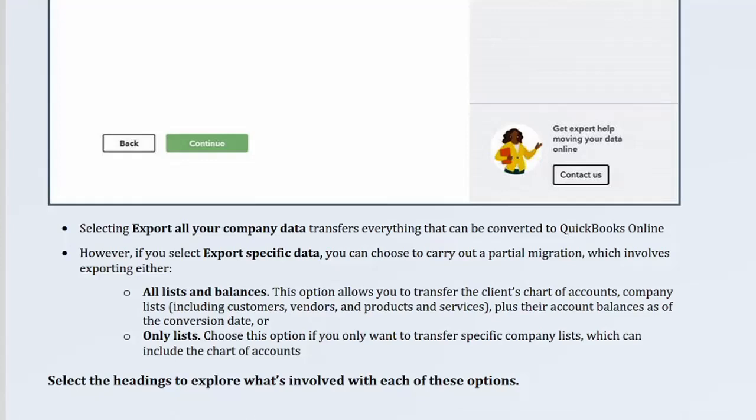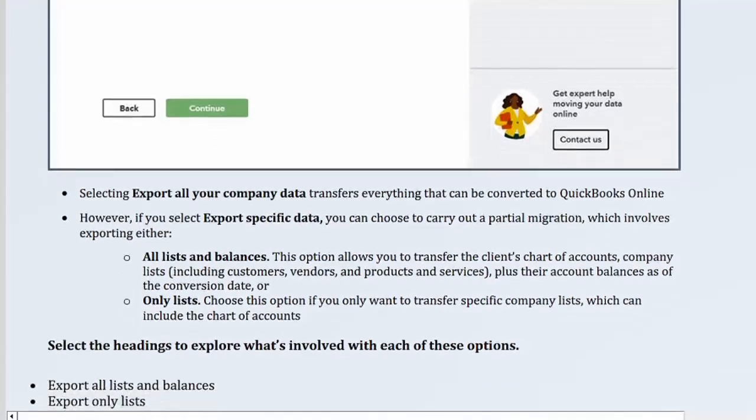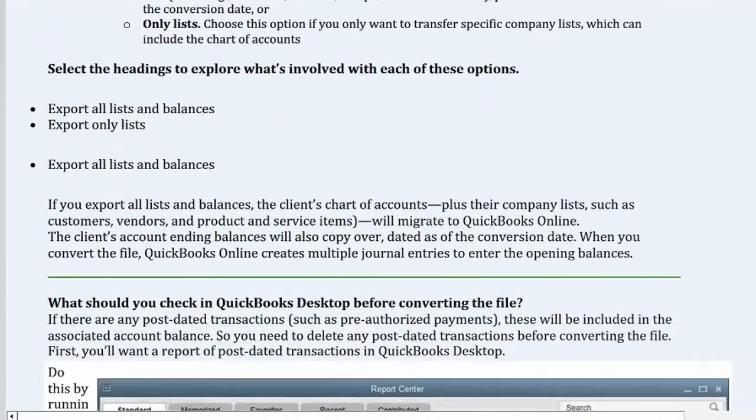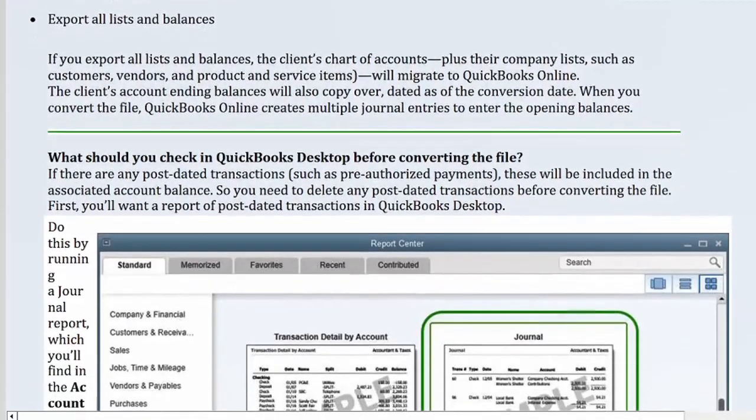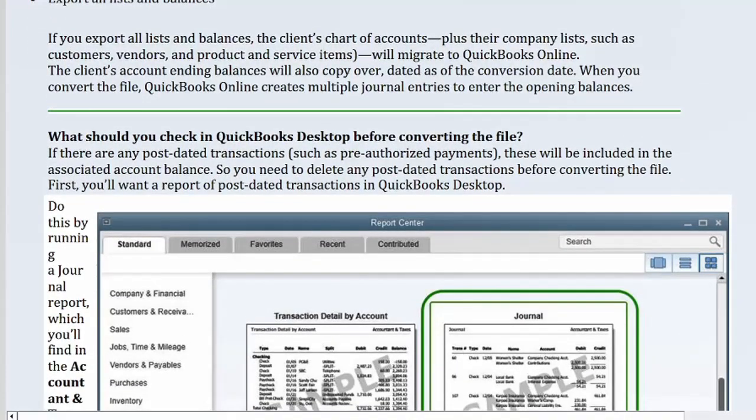all lists and balances. This option allows you to transfer the client's chart of accounts, company lists, including customers, vendors, and products and services, plus their account balances as of the conversion date, or only lists. Choose this option if you only want to transfer specific company lists, which can include the chart of accounts. Select the headings to explore what's involved with each of these options. Export all lists and balances. Export only lists.